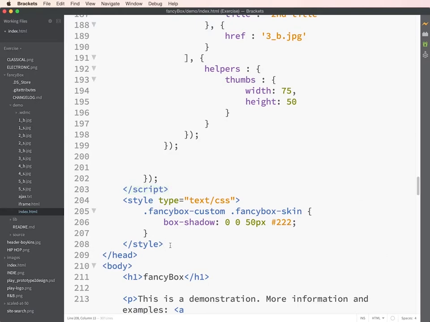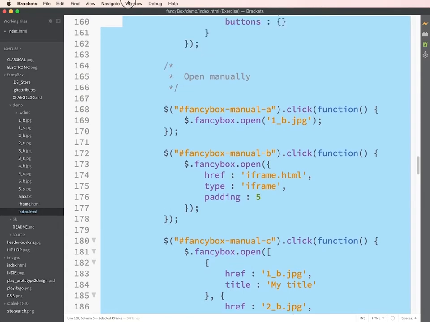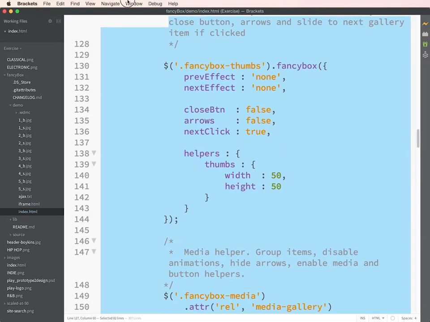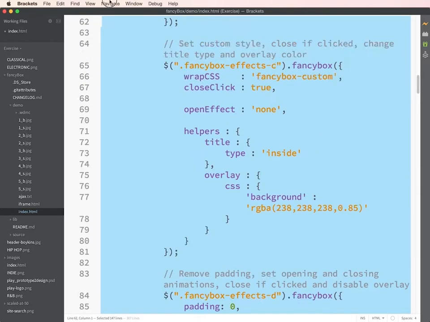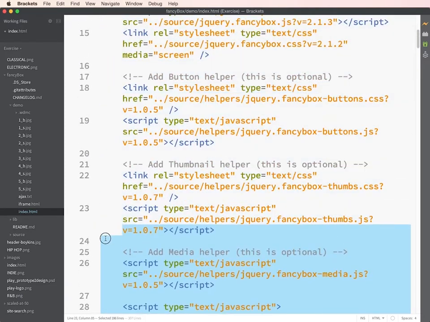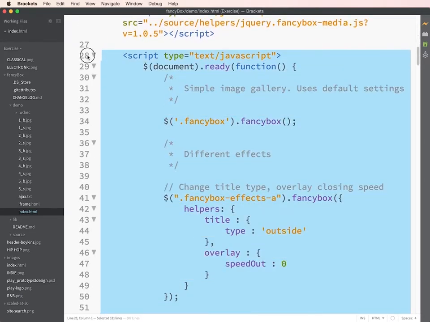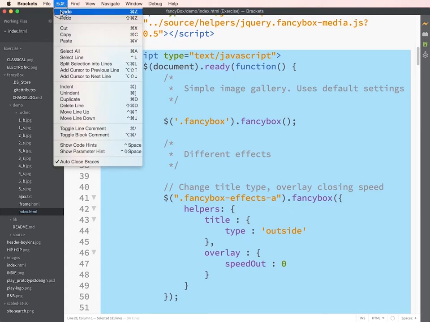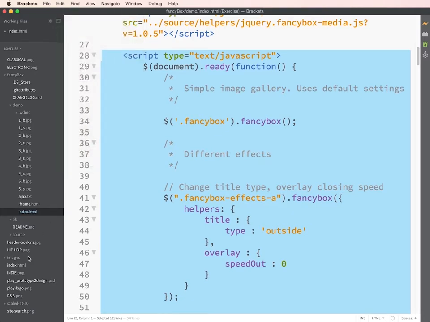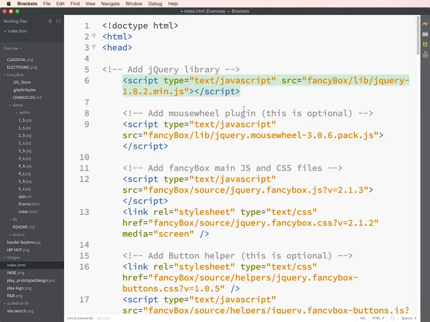So what I'm going to do here is copy 208 all the way up to 28. So that's a lot of code, and you'll see how much we streamline this in the end. So we're going to copy that. I'm going to say edit, copy, and then I'm going to go back to my file here, which is the index file, and I'm going to paste this after my style sheet.